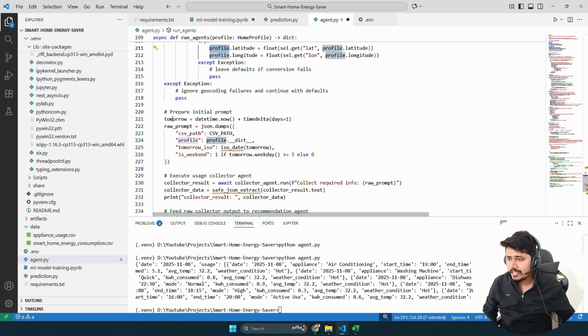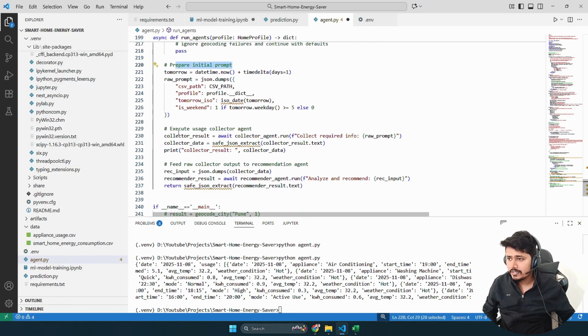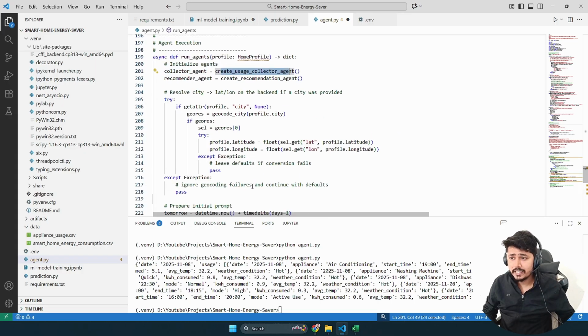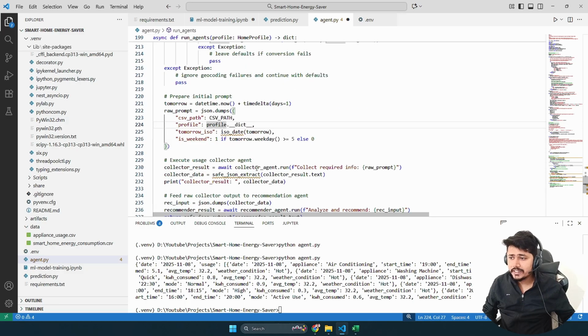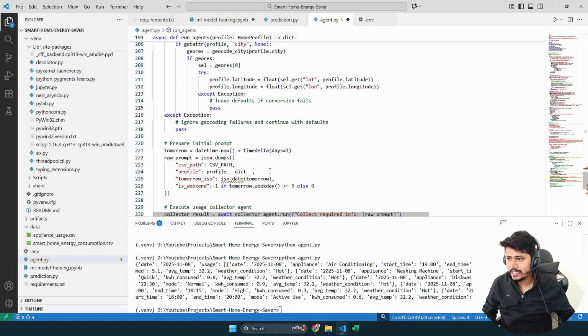Then we are getting the latest CSV, the raw prompt from the CSV, from which we are getting the CSV path. With the profile we have tomorrow's information, whether it is a weekday or weekend or not. So we are preparing the initial prompt. Then in the executor, we are creating the executor, using the collector agent object that we have created from the create usage collector agent. Then we are executing the collector agent.